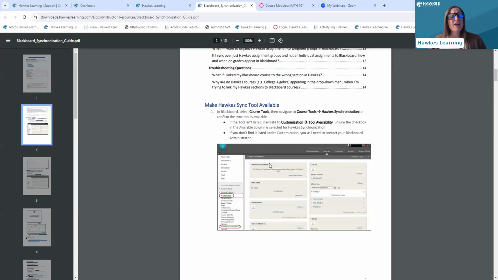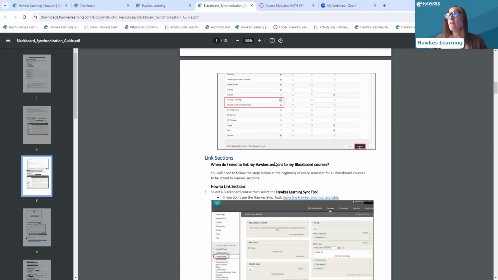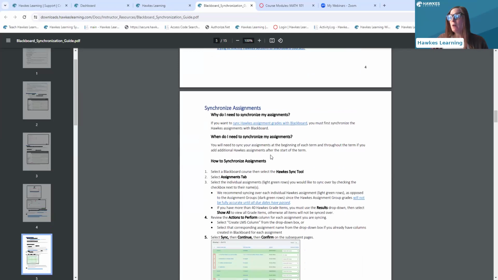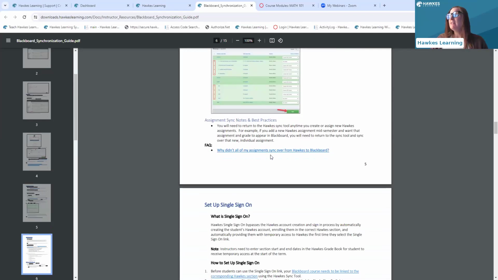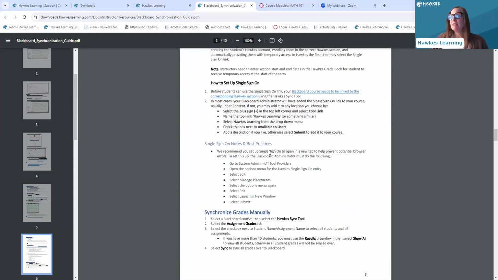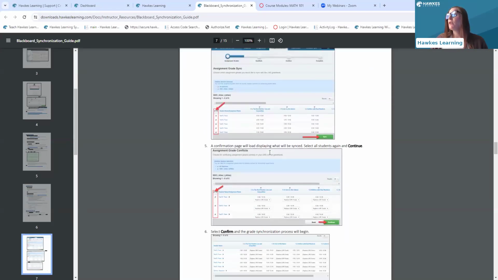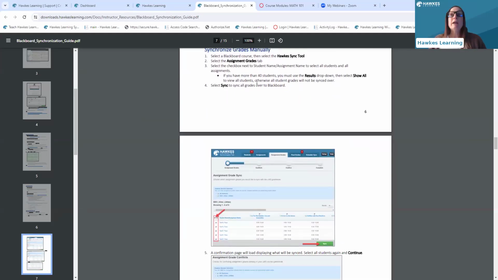Again, just to give you an understanding of what is included within these comprehensive guides, you have those step-by-step directions along with screenshots to really help guide you with making sure your course is set up with this integration the way you need it to be. It even talks about the single sign-on, with helping students onboard into your course and syncing grades manually. So you have all sorts of really great resources available at your fingertips for all of the LMSs that we integrate with.